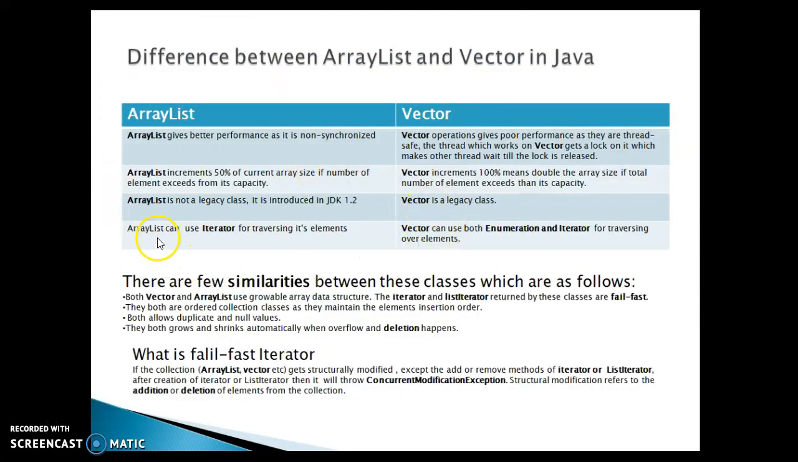And ArrayList can use an Iterator for traversing its elements, right? There are many ways to traverse array elements, but here we are looking for the differences only. So we can iterate ArrayList elements using an Iterator, but in the case of Vector you can use Enumeration as well as Iterator for traversing over elements, right?